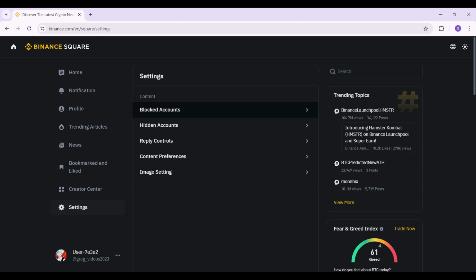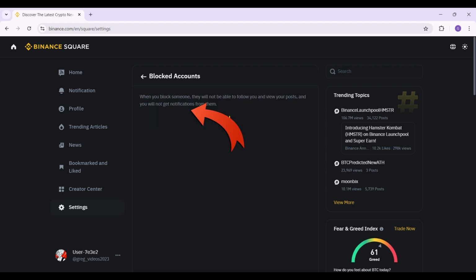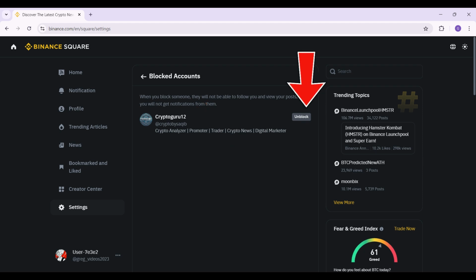This is the settings page, especially in the content section. Right here, you can see something called Blocked Account. Click on it right now, and this is it. This is the person that I had previously blocked. Right now, I want to unblock them.